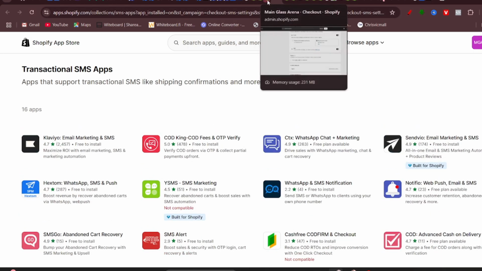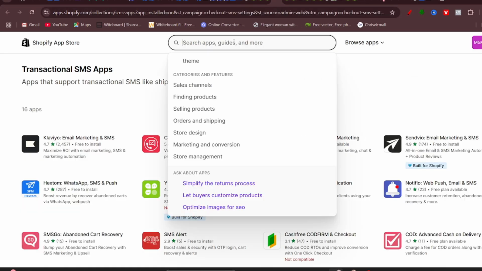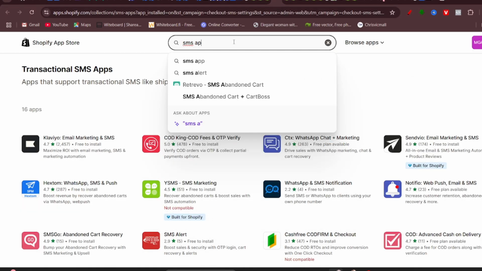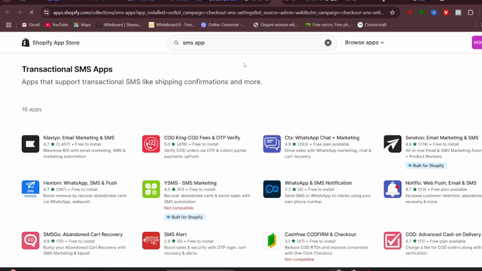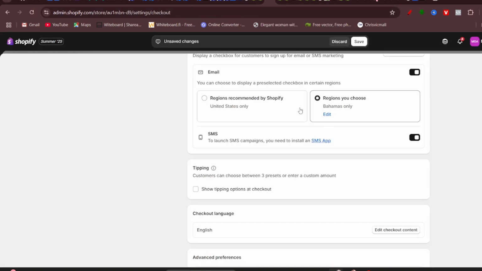Let's go back and see. I usually don't do this SMS app thing, but let's do this for the sake of the tutorial. So these are several SMS apps that I have on here. Just pick any one. Many of them are free to install, with a free trial available. I usually prefer the free to install. So you can use this Blaze marketing. Click on it and then install it. But I'm not going to do that. I don't want to make it too long.